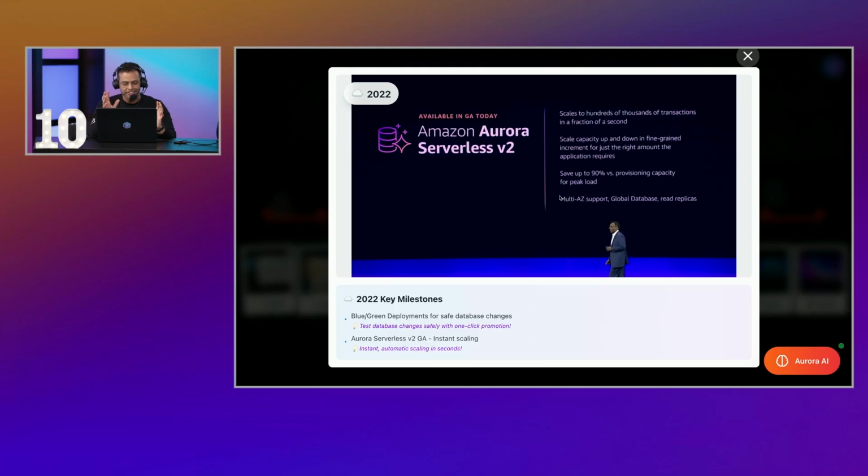We don't want to deal with this undifferentiated heavy lifting of managing servers anymore. So we took a step forward. We basically came up with a version 2 of our Aurora serverless database. Now, this was, again, a game changer. You could now scale to hundreds of thousands of transactions in a fraction of a second.